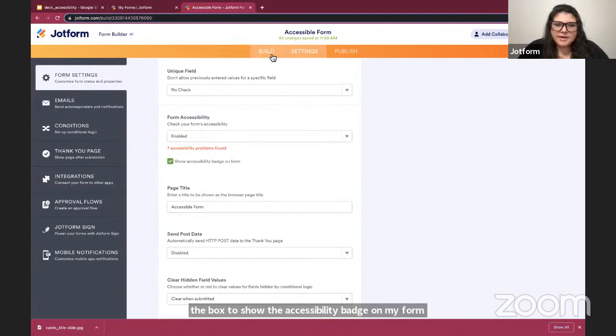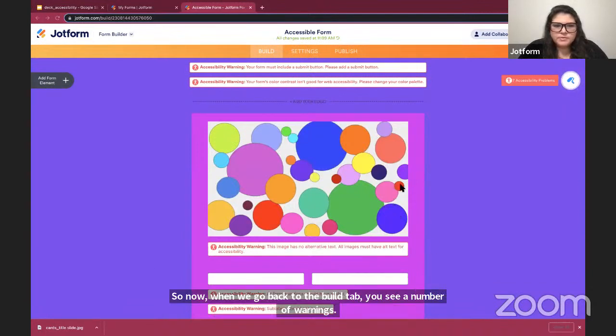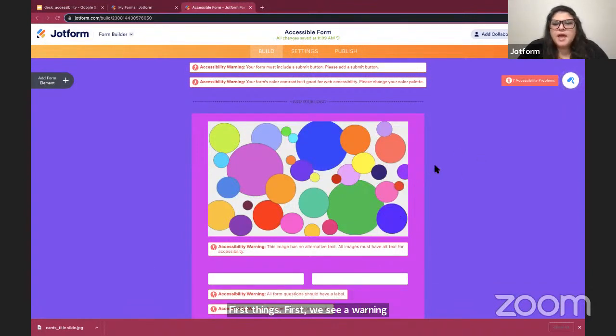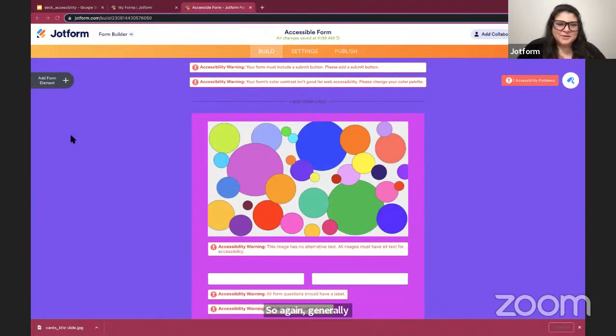All right, so now when we go back to the Build tab, you see a number of warnings. First things first, we see a warning here that the form doesn't include a submit button. So again, generally speaking, you want to make sure that people can submit to your forms when you have forms that you're using. So I am going to go ahead and make sure I add a submit button.